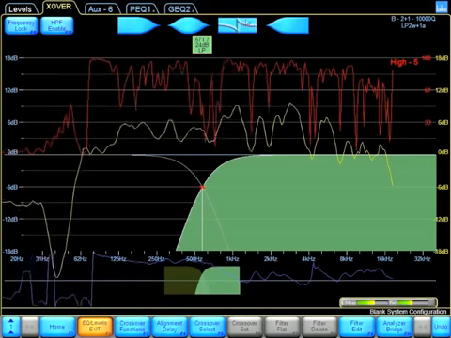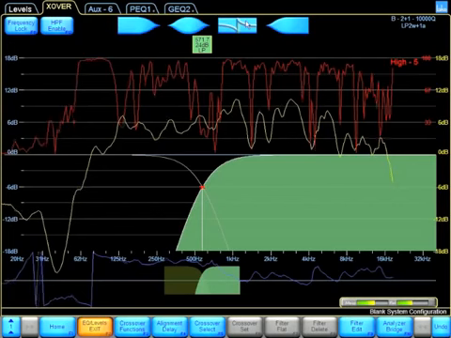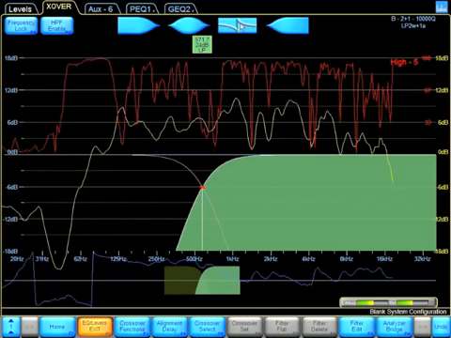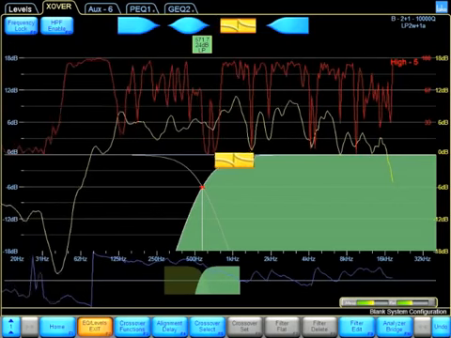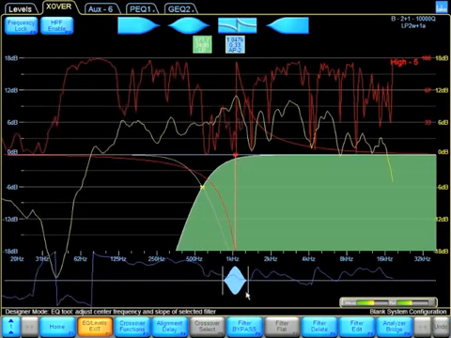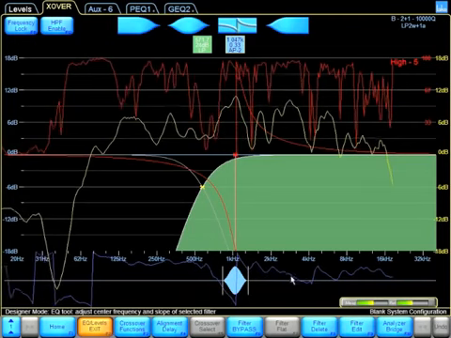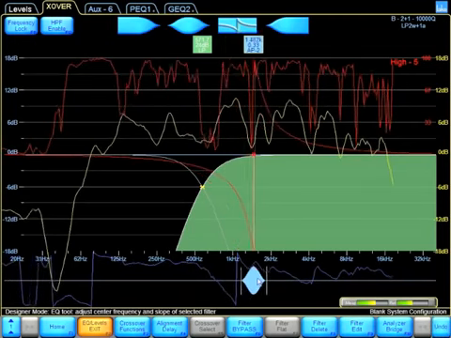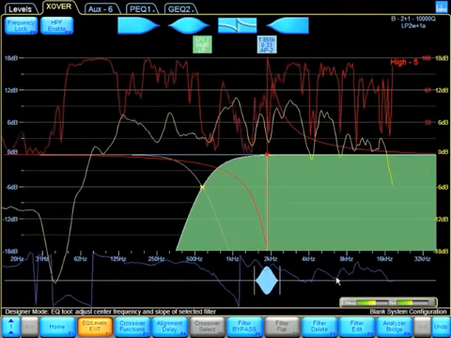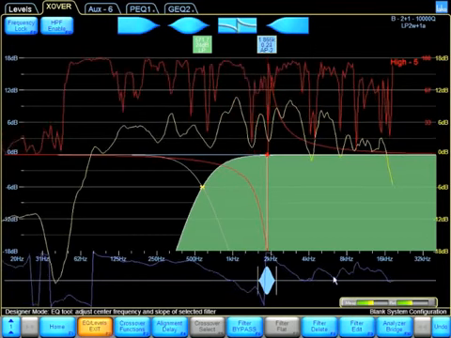Another nice thing that the crossover section has on the Lay controller when you're in designer mode is the option of adding all pass filters. So if I add this all pass filter here, notice how the phase changes at the bottom. So I'm adding a 180 degree all pass filter, which is only a phase filter, to the highs at this point.